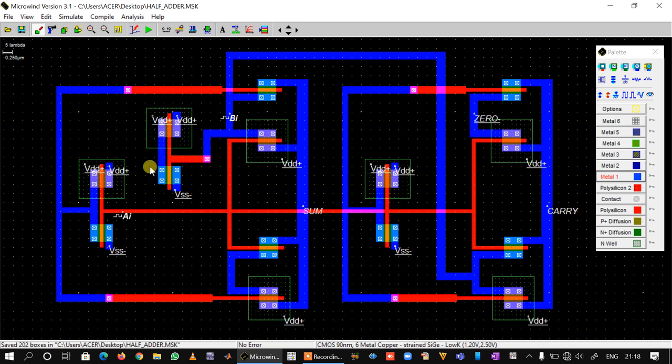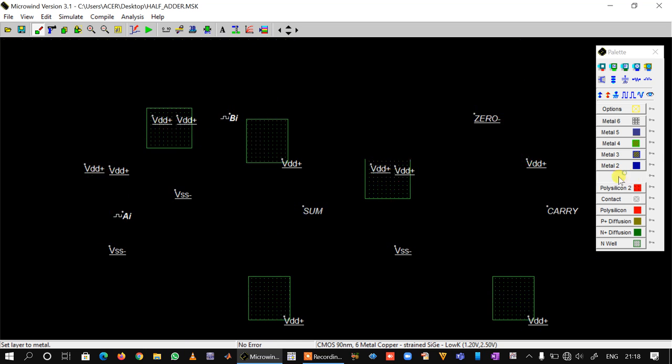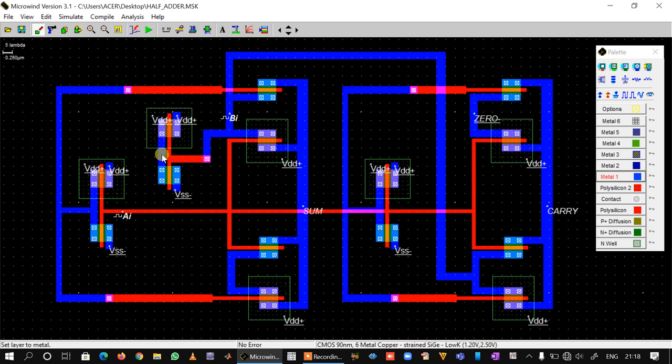Now we have to give the output of this inverter to the input I1 of mux 1. So we can take this like this, take it like this, and we can take it like this. Okay, so we will just move the sum output a little bit above so it is visible.